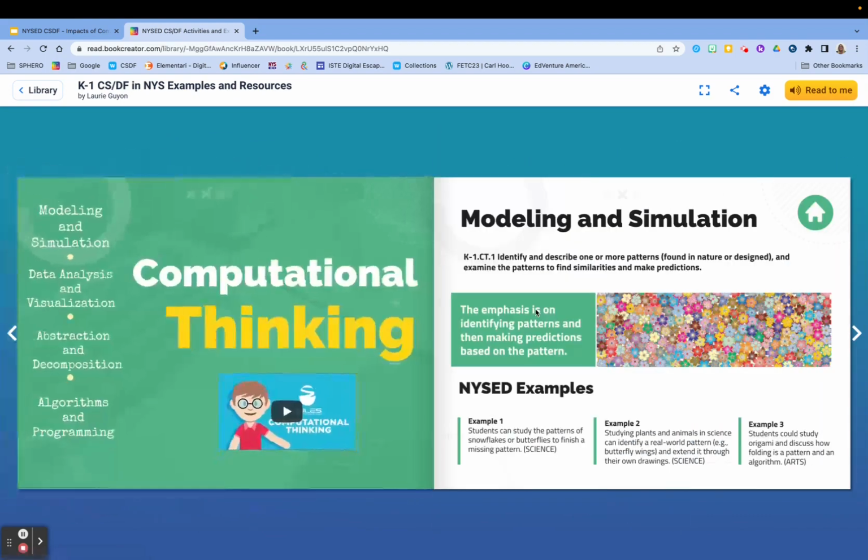On this page, you're going to see the concept area of computational thinking, the 4 sub-concept areas, and a video that will define computational thinking for you and for your students. You may use this video in your classroom as a way to organize this area and to start thinking about those computational thinking processes. The first subconcept area is modeling and simulation.